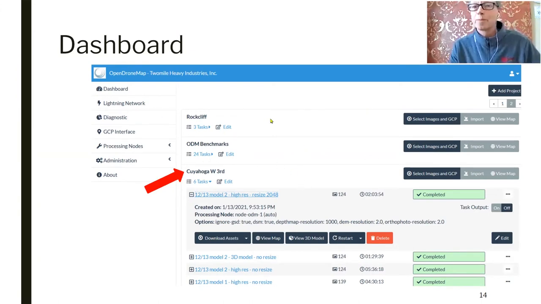So a project, the way that I work with ODM typically ends up being a specific job site. It might be a geographic location, or it might be a set of research with several sites. You can set this up how you want, but projects are very general, and you can name them and categorize things however you like. So this is my project here where the arrow's pointing, Cuyahoga West 3rd.